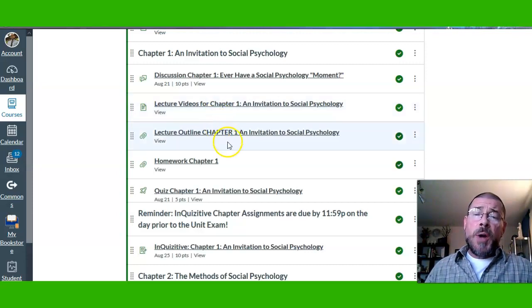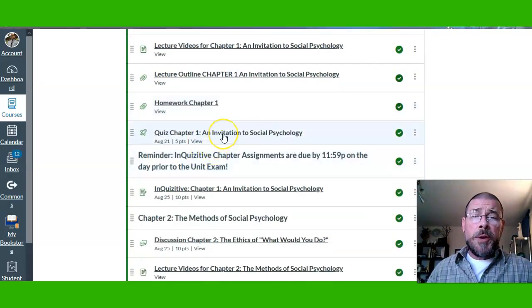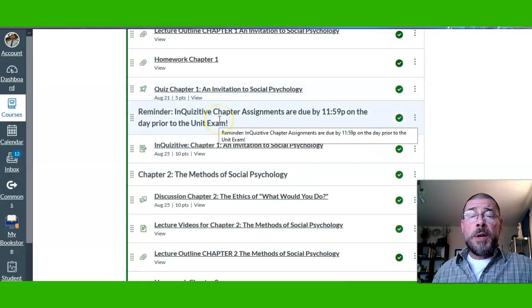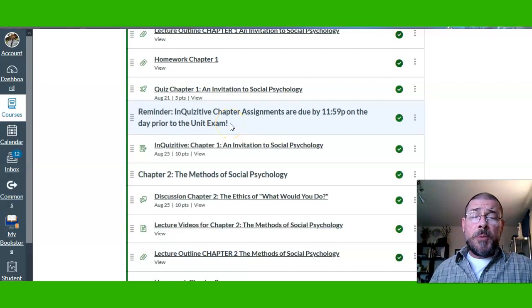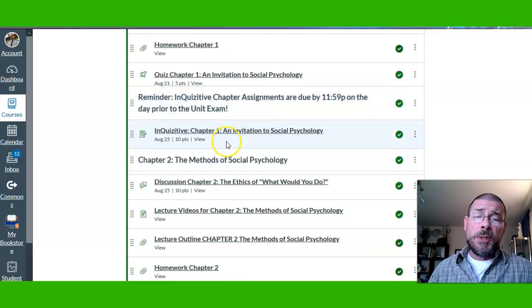Then you'll see lecture outlines, which basically just parallel the lecture video so you can follow along and take notes. There's homework for each chapter. There's a quiz for each chapter. There's a reminder here that each inquisitive chapter assignment is due by 11:59 p.m. on the day prior to the unit exam opening. So you'll see a link there to the inquisitive chapter.